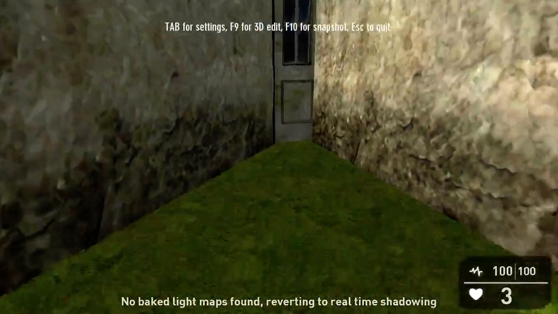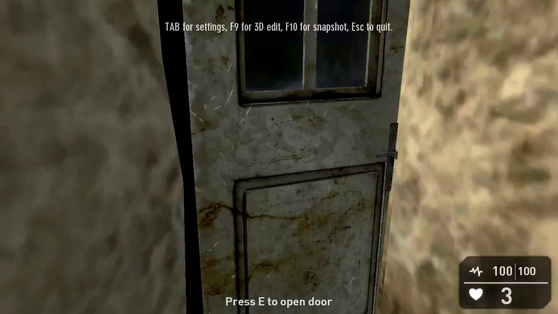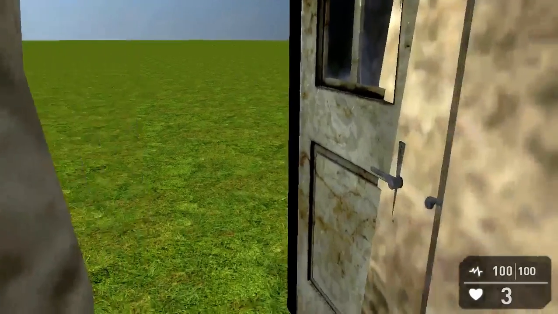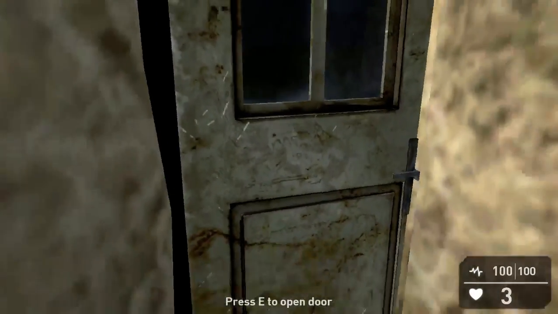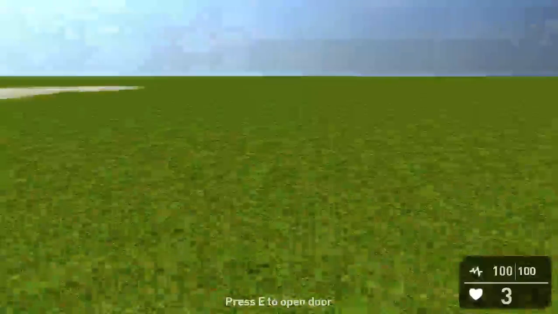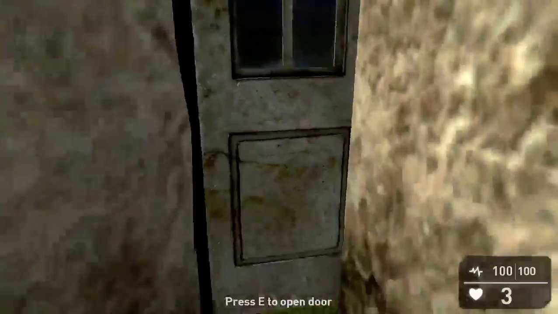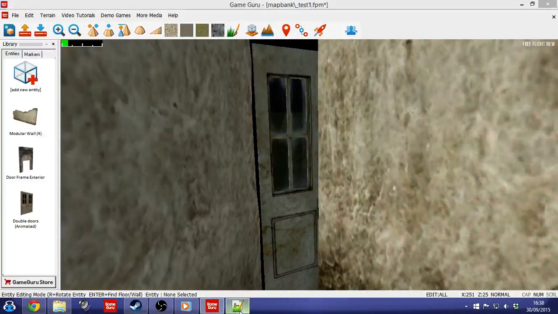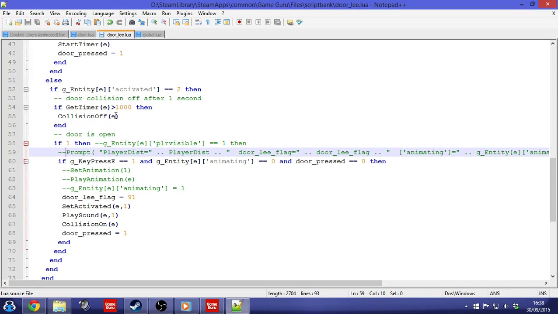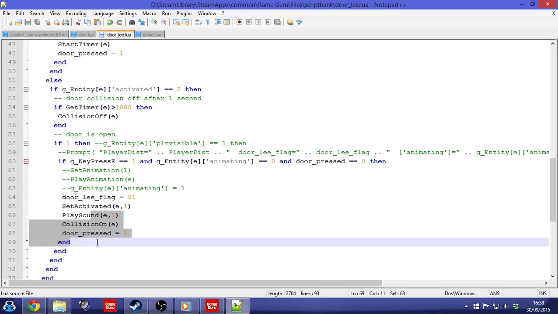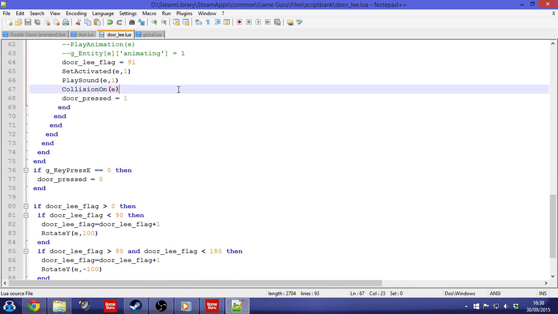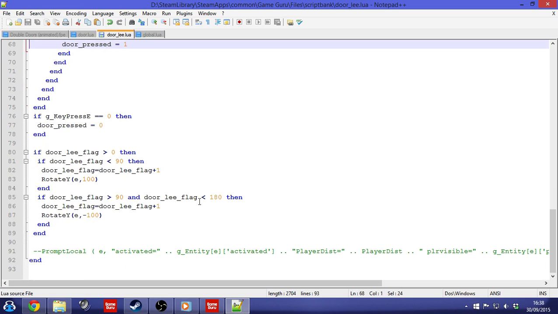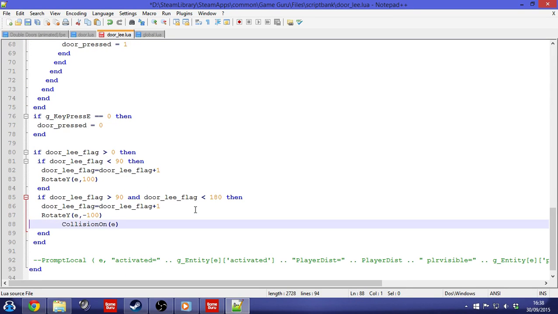Drum roll. Open E. Press E again. Awesome. Oh, look, and you can walk straight through the closed door, so there's probably a collision command we need to throw on. Collision on. If time is greater than 100, then collision off. So I presume that's switching it off after you've actually switched it on. But just to be a hacky git, I'll just do that.